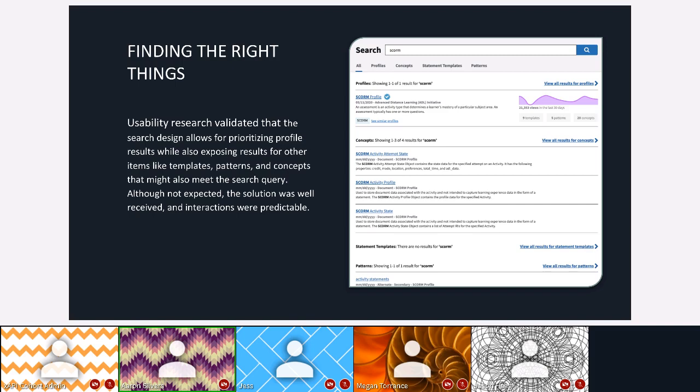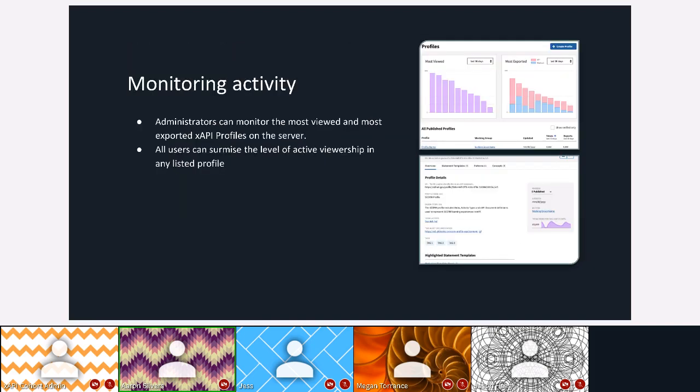So for one thing, let's talk about finding the right things. We did a lot of usability research in the development of this xAPI profile server. I just want to say that again. For the cheap seats, we did a lot of usability research to validate that our search design allows for prioritizing profile results while also exposing results for other items like templates and patterns and concepts that might also meet the search query. We didn't expect that we were going to hit this one out of the gate, but we did, or it seems like we did. Our solution to search seems to be well received. Our interactions were predictable, so we're happy about that. That, to me, seems like good usability.